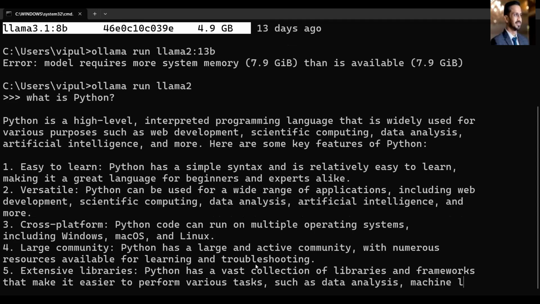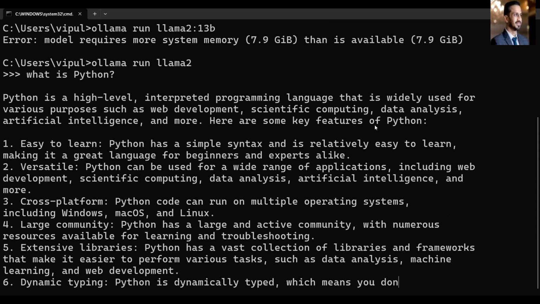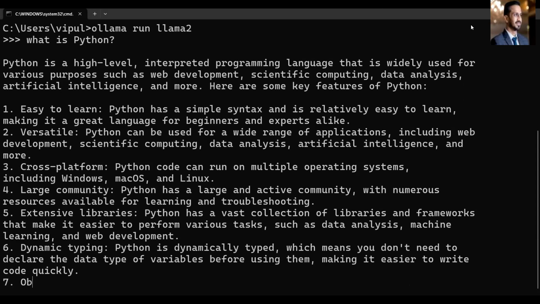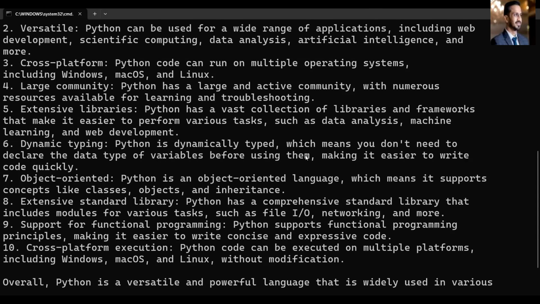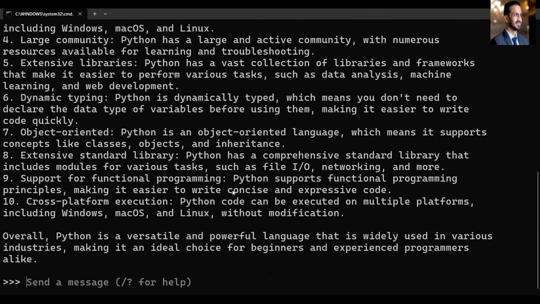Once it is done, I'll give a few more prompts and check how it is working. Let's wait for it to finish its job, and thereafter we'll give some more prompts. Finally, it has given so much information about Python. Looks good. Now we can control it. It had given 10 points, but suppose I want just 2 or 3 points. We can control it using our prompt.